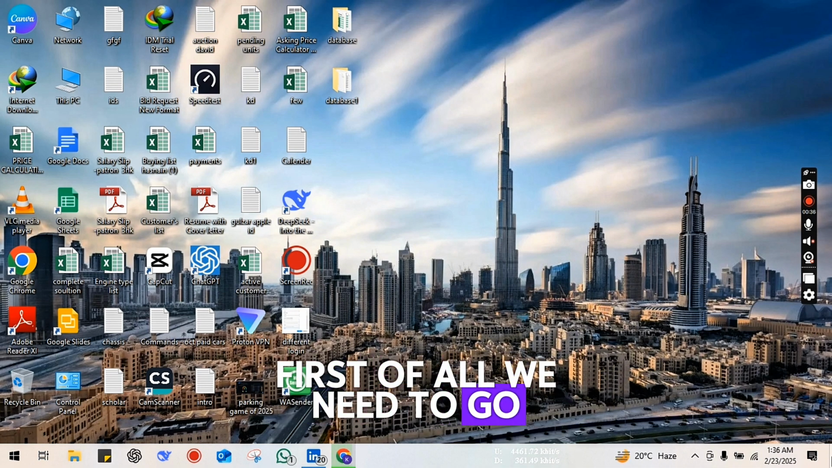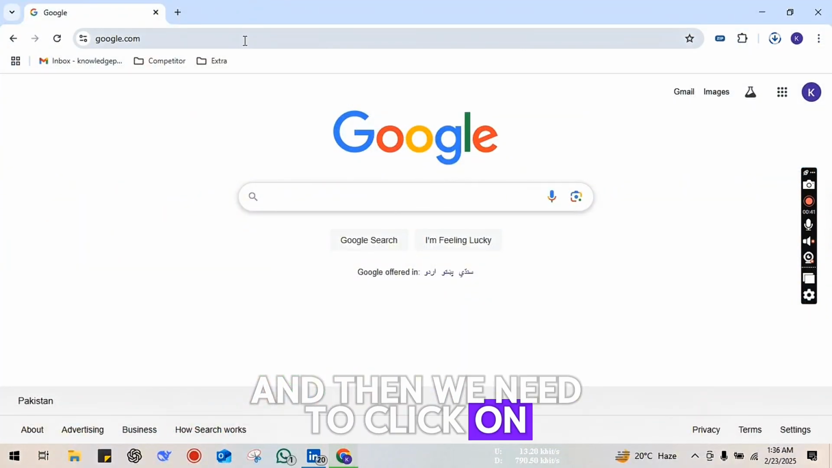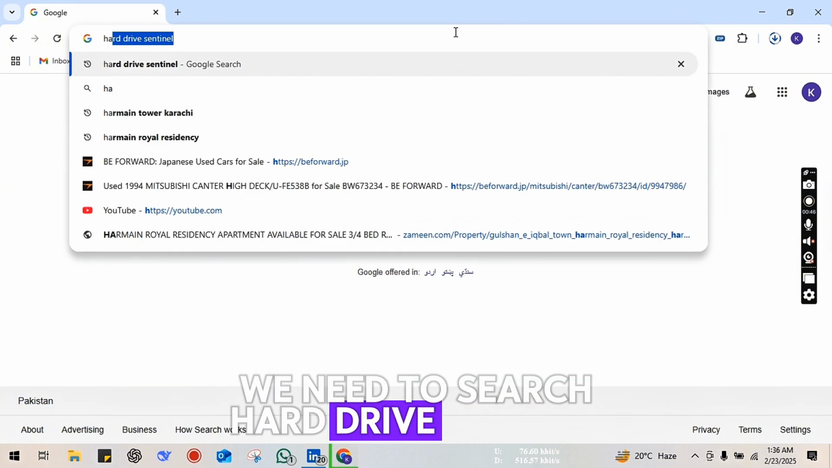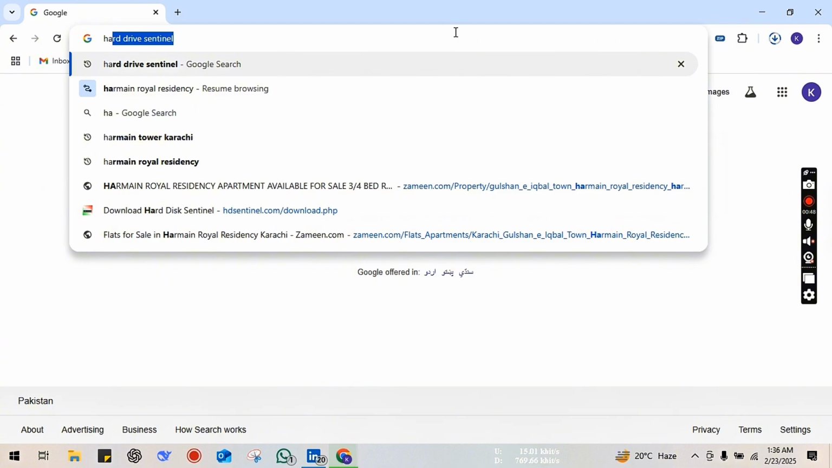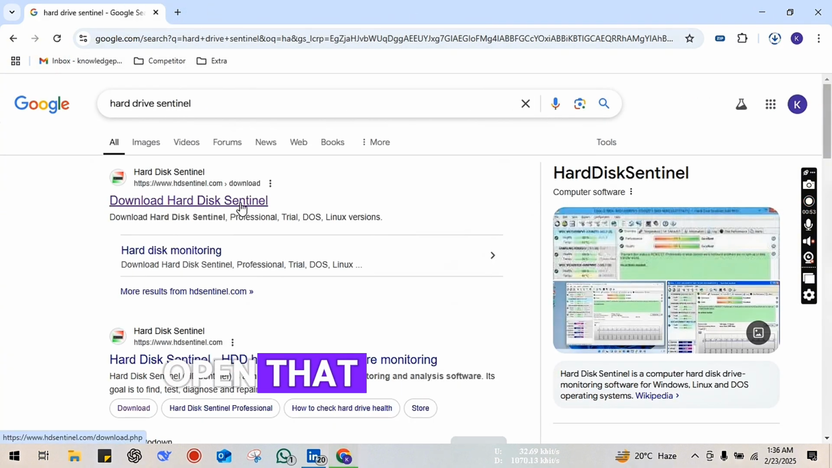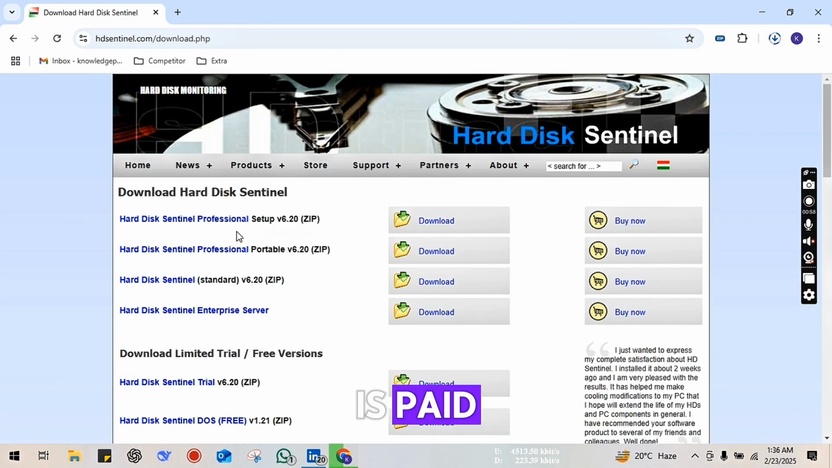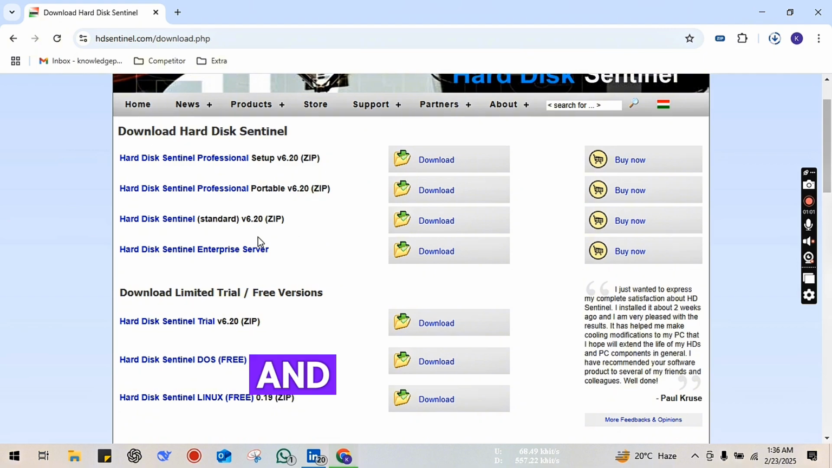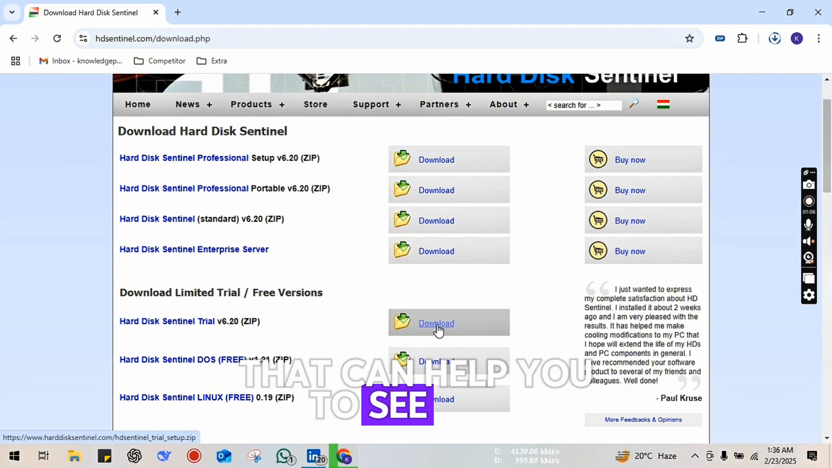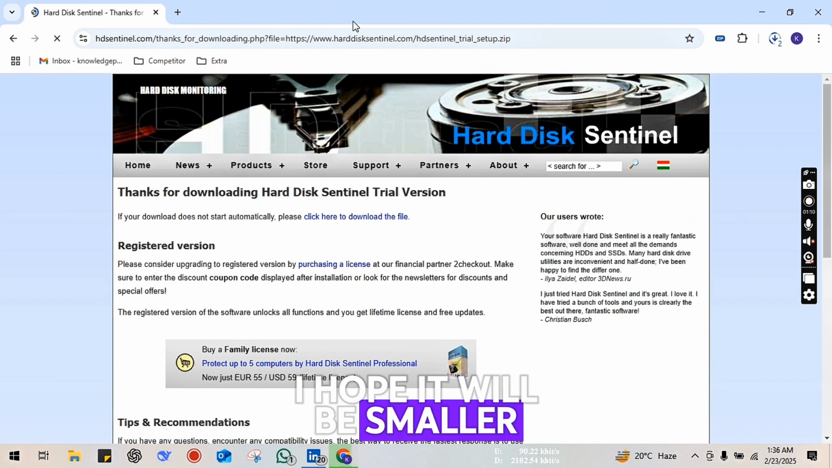First of all, we need to go to Google and search for Hard Drive Sampler. You just need to go there and open that software. There is a professional setup that is paid. We don't have that, but we can also use the trial version, which can help you see how the health of your hard drive is. I hope it will be smaller.